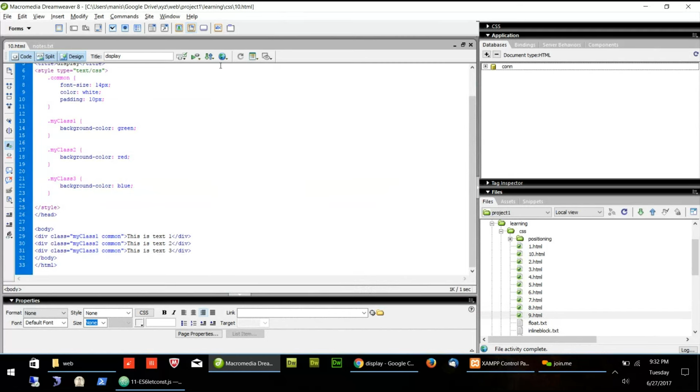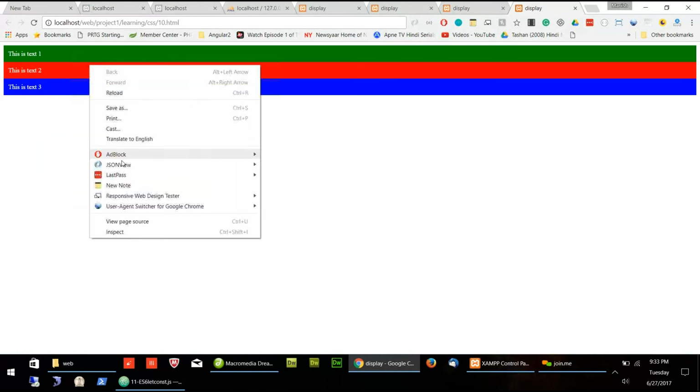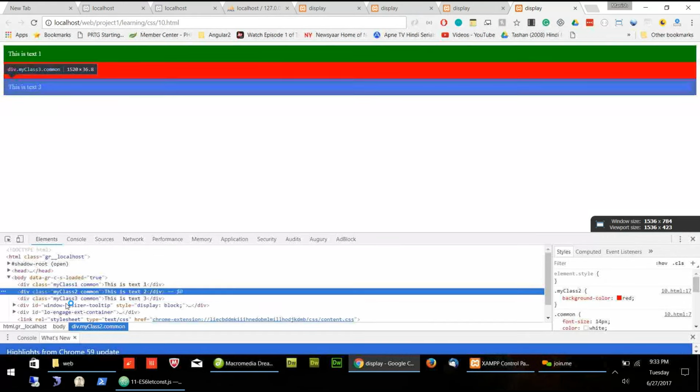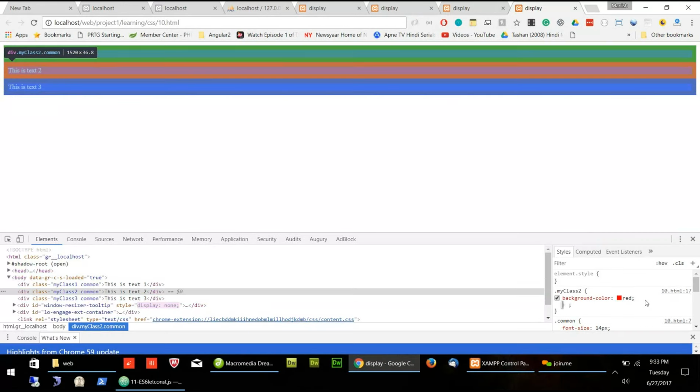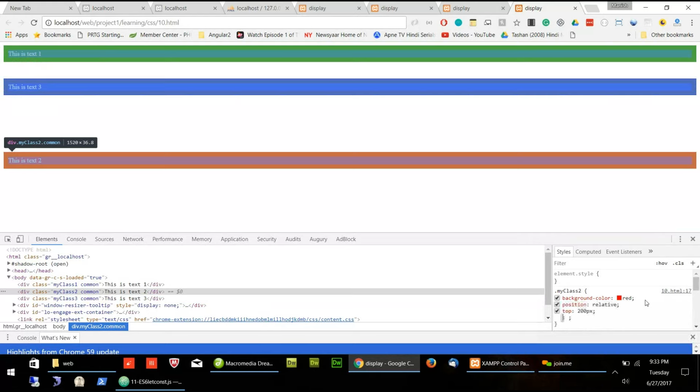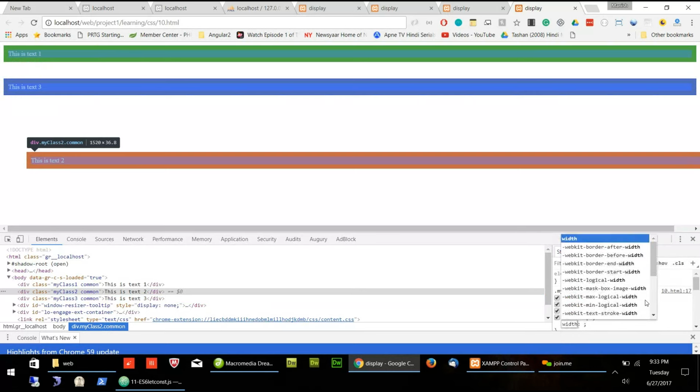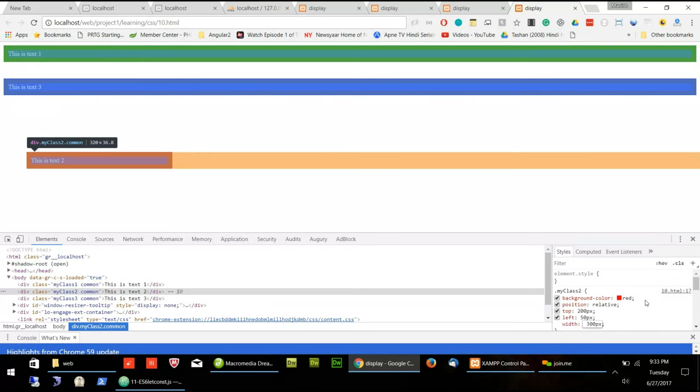Let's say I have this div tag, and I make one of the classes position relative, and I say top 200 pixels, left 50 pixels, and width 300 pixels. The width has gone to 300 pixels.